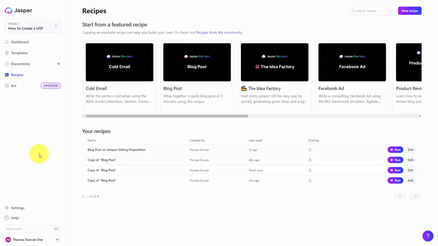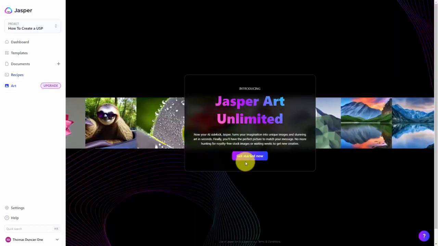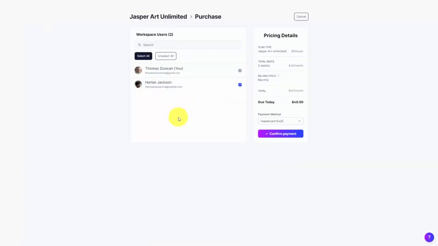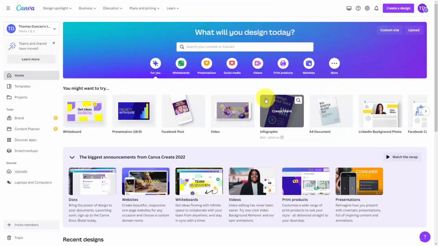Welcome back. Now Jasper has another element that is a paid upgrade, and that is the art upgrade. If you click this button, you'll be able to find out about the Jasper upgrade. That'll bring you to this page. You can click Get Started Now. Now if you have additional users and you want to upgrade, you'll need to determine if that other user will have access to Jasper Art. If you don't want the other user, you can untick that user, and then you will pay an additional amount for Jasper Art.